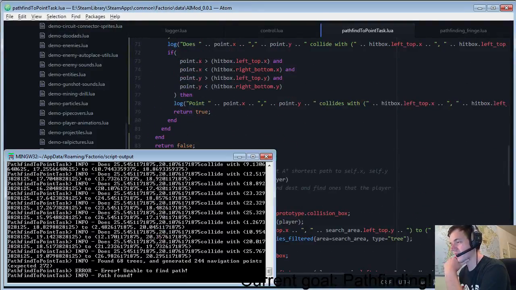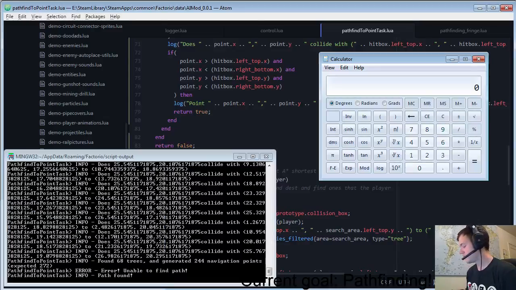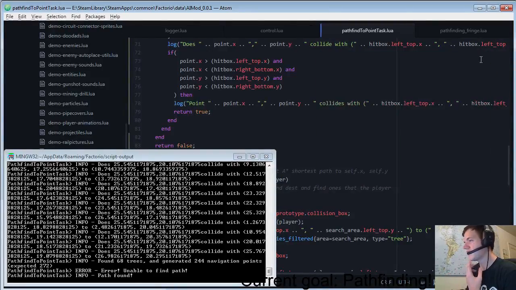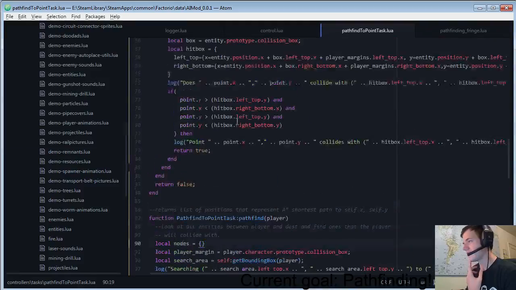And in the last map that I just did, we had 68 trees. So 4 times n squared is going to give you what? 68 squared. Where'd my calculator go? That's going to be that times 4, 18,000 iterations that you have to do, which in computing is not that much, but apparently in Factorio Lua it is.